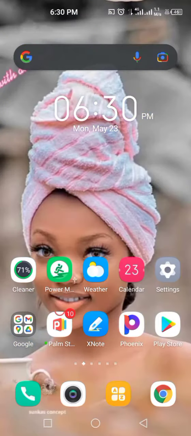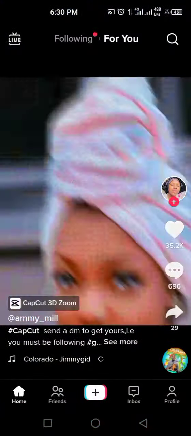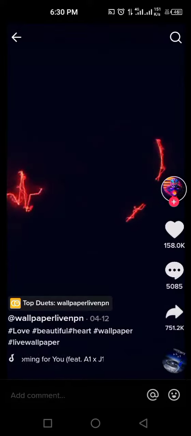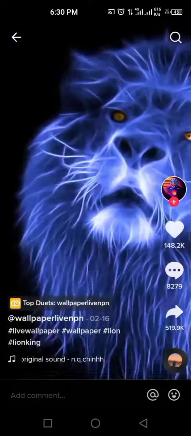Okay. But if you would like to get good wallpapers from TikTok, wallpapers that are already on TikTok that are very nice, you can just open your TikTok app again. Go to your search button up here. Search for live wallpaper. Yes. There are lots of wallpapers here. Look at them. There are lots of them.